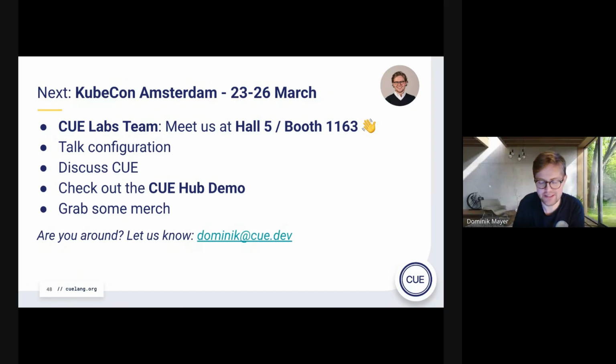Well, we had a lot of fun at Config Management Camp, and we also learned a lot. And now we're already preparing the next conference we're going to. It will be KubeCon Amsterdam. We will be there with the booth. It's in Hall 5, a little bit at the eating area. I'm pretty sure we'll find us. We will wear our pink shirts and they will stand out.